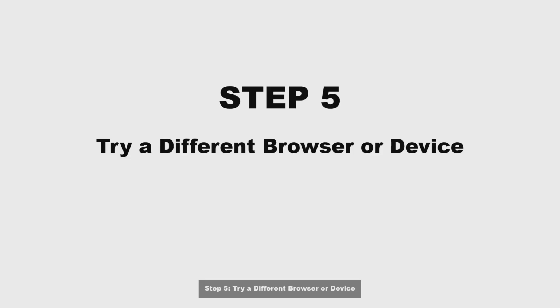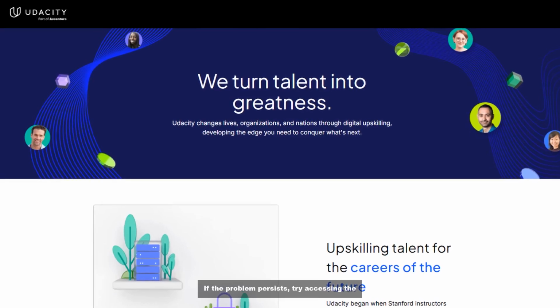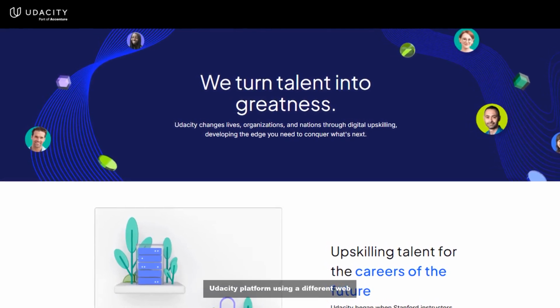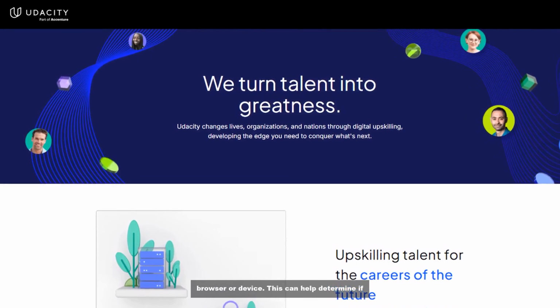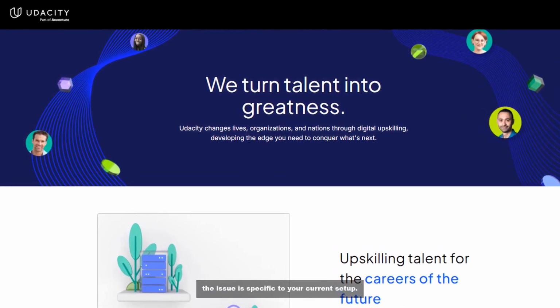Step 5. Try a different browser or device. If the problem persists, try accessing the Udacity platform using a different web browser or device. This can help determine if the issue is specific to your current setup.